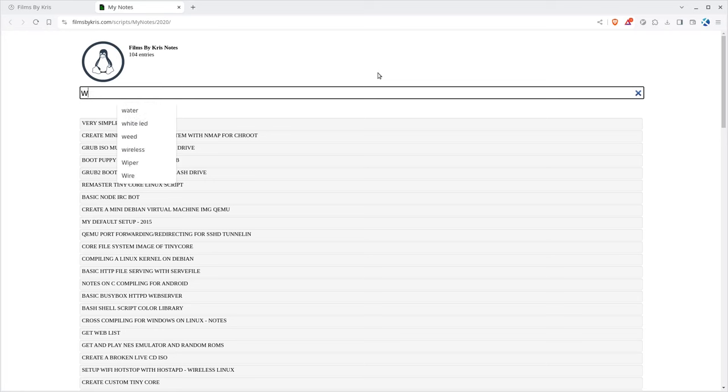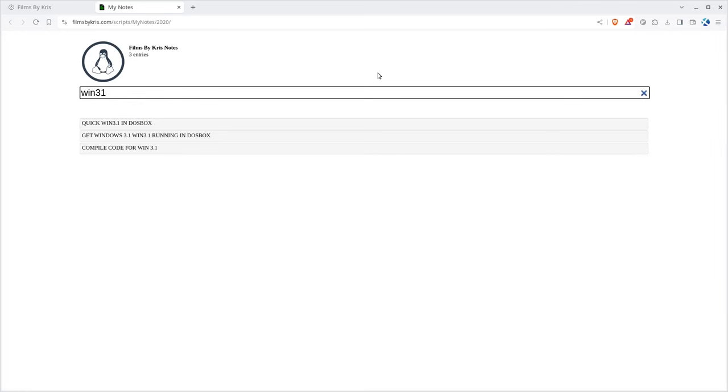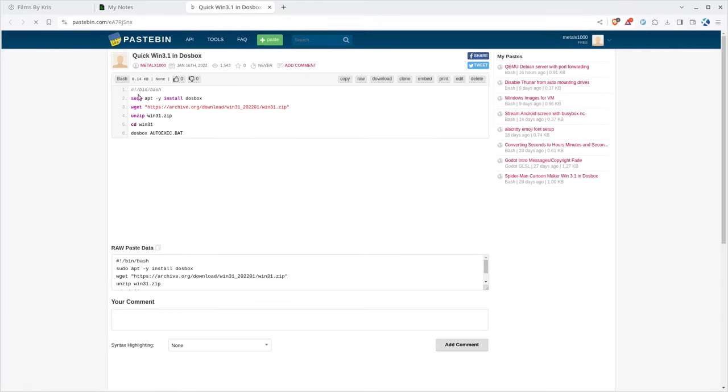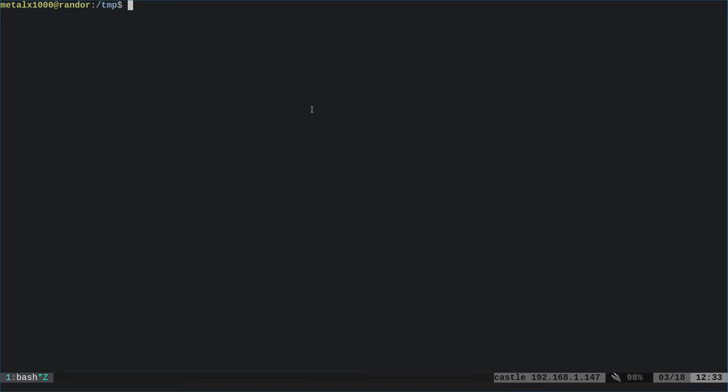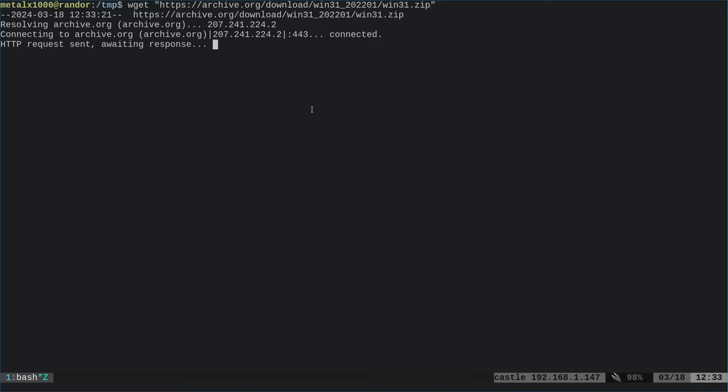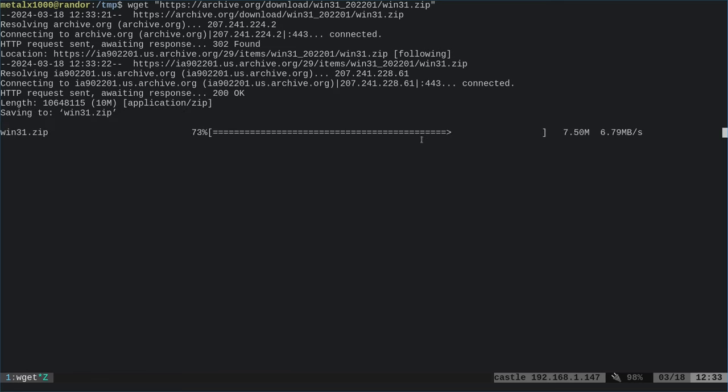If we just type in Win3.1, you can see right here we have quick Windows 3.1 in DOSBox, and this is all we need. We're going to install DOSBox, which I already have installed, but sudo apt install dosbox, and then we're going to grab our image here. Now, let me go over my shell here, and I'm in my temp directory. I'm just going to download that zip file, and it should only take a few moments.